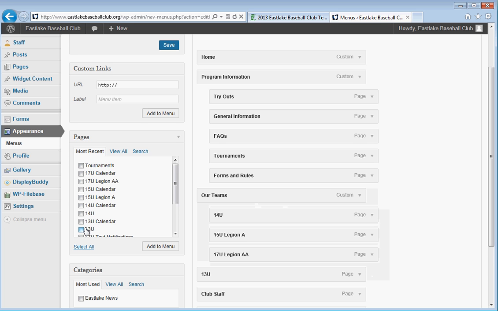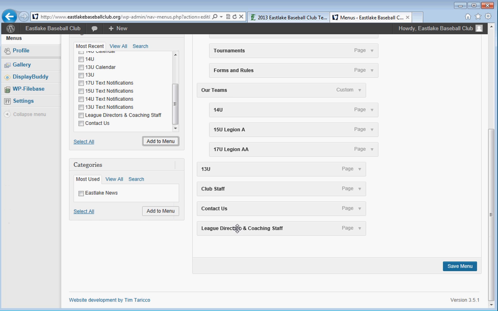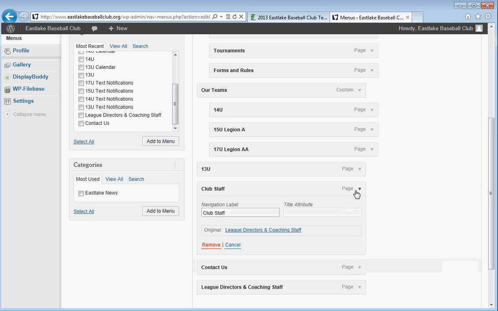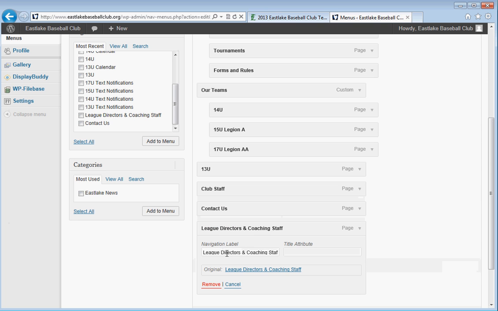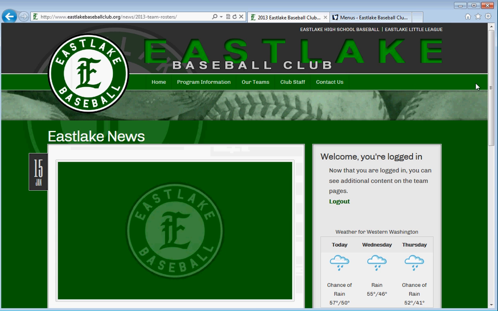We need to add a new page. Here's all your pages. We click over there, we click add to menu, and now you notice that league directors and staff was added to the bottom here. Now notice, we all know that club staff and league directors and coaching staff are the same pages, but look, the titles are different. I was able to go in here and modify it. So you can just go in right here and change it, and when you hit save, it will change the way it looks, because league directors and staff would have been too long for the navigation, would have dragged it way off. So that's why it was shortened to just club staff.